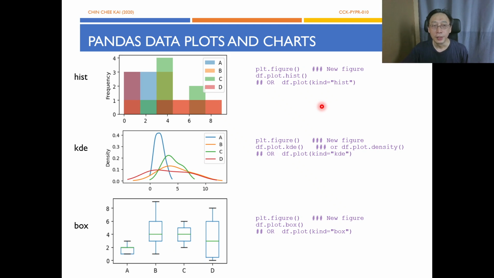Next up, we have histogram, kernel density plot, and box plot. So the box plot is not .boxplot, but just .box. So .hist, .kde, .box, and it's as simple as that. You notice it's all based on the same data frame, and that means we can present different aspects of the data frame using .plot. In this case, they are all some sort of distribution, a statistical distribution display.